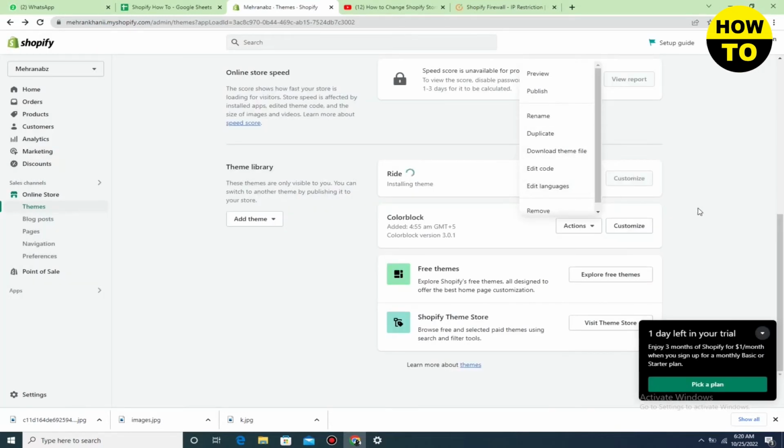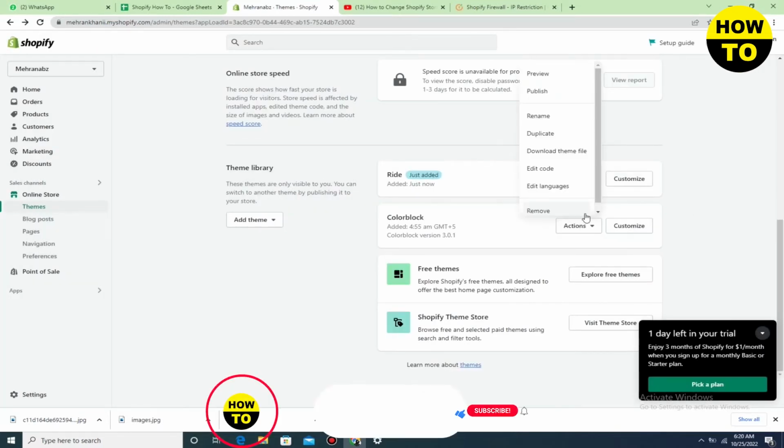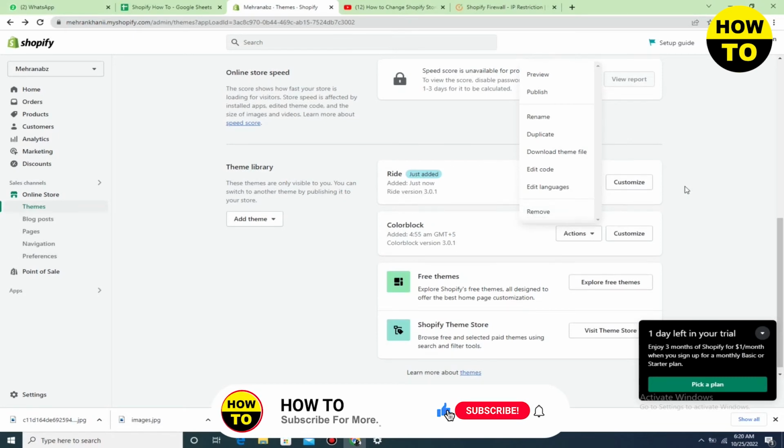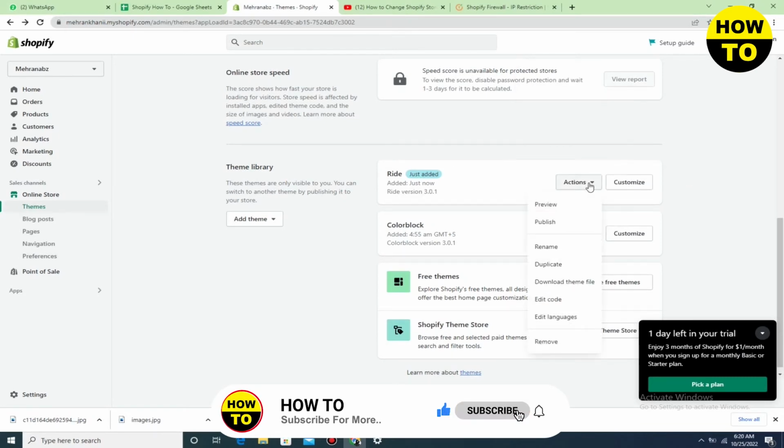Our theme is being installed. So now click on action button, and here you can see the publish option. So simply click on publish.